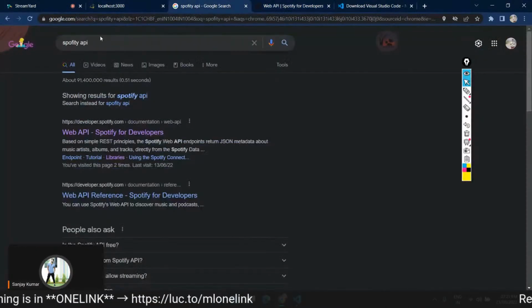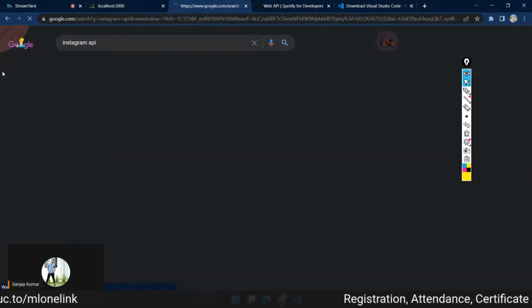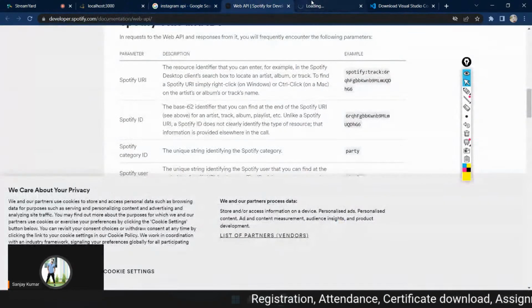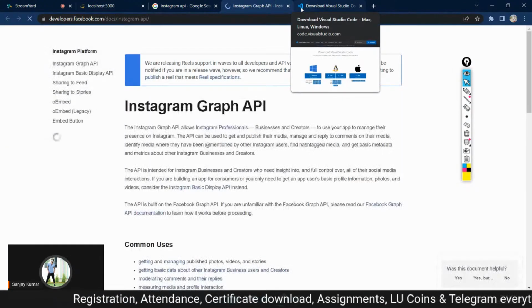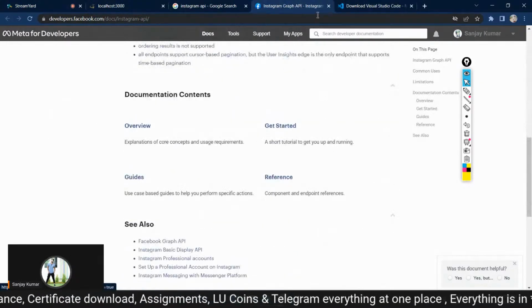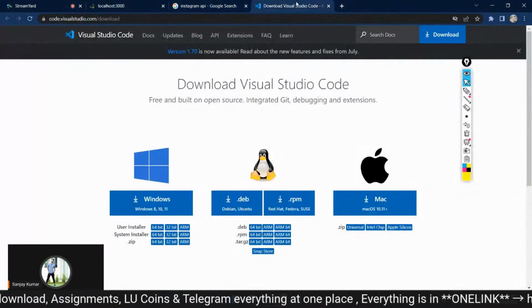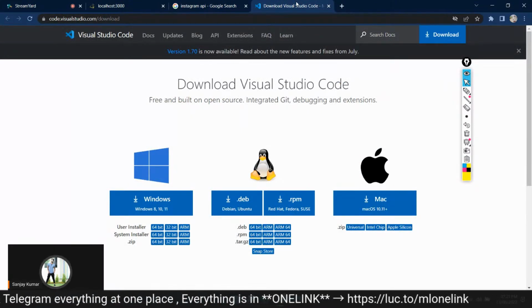You can connect to the server of Instagram as well. Just type Instagram API and press enter. And here they will ask you to register before that, because they don't allow anyone to connect to their server. Basically, you can connect to any server which is publicly available on the internet.